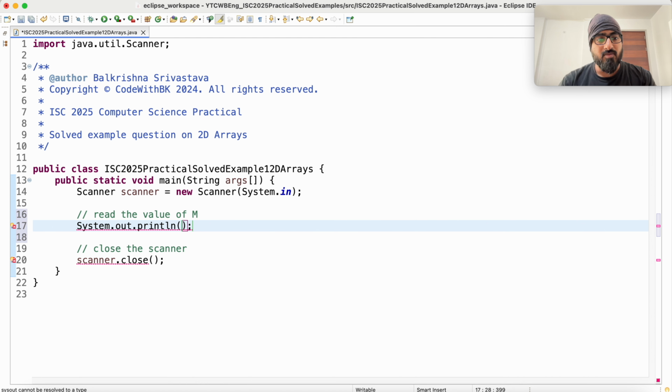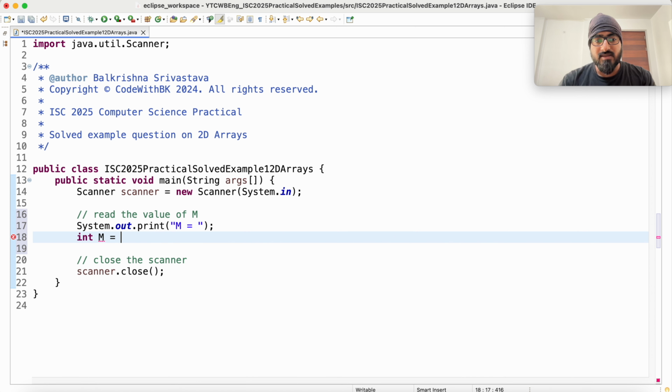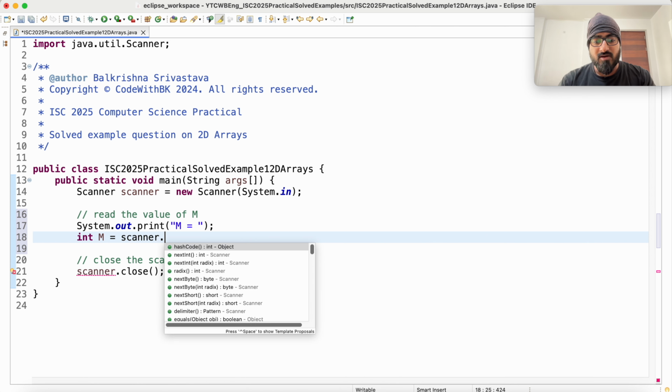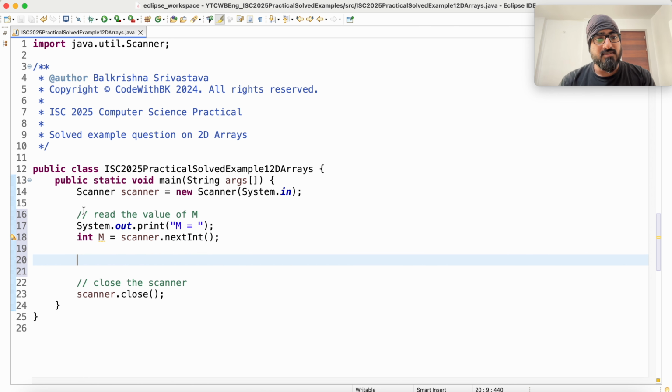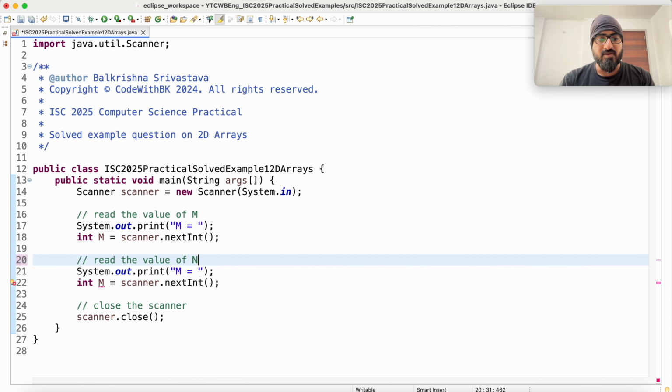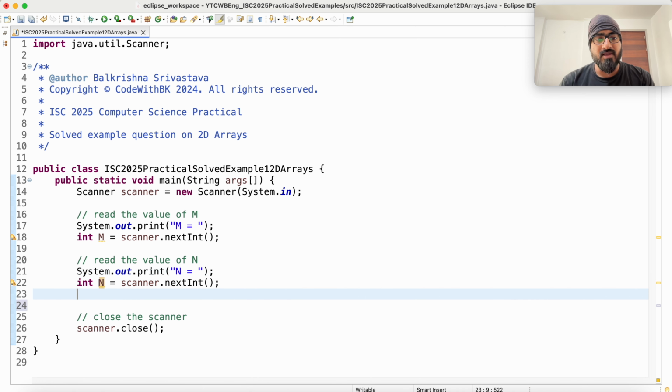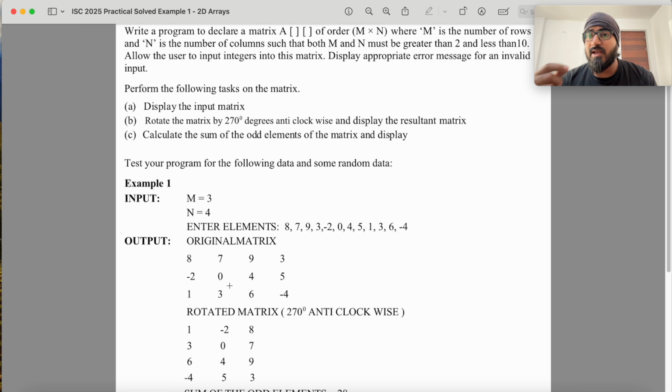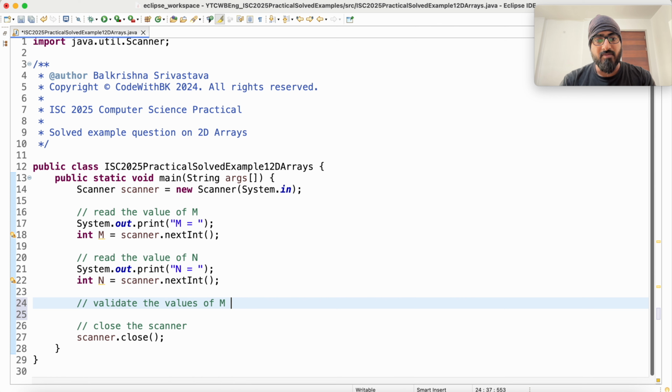Okay. So read the value of m. I am going to prompt System.out.print m equal to, and then read integer m as sc.nextInt. Similarly, I read the value of n as well. Prompt the value for n, read the value for n. Now after I read m and n, I will validate the values of m and n first, and then I prompt for entering elements and read the elements into this 2D array. Validate the values of m and n.